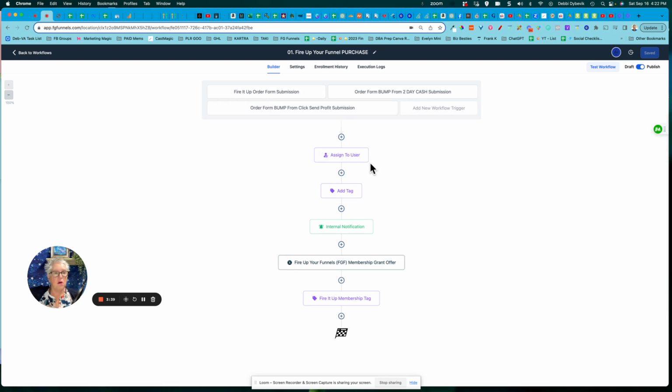Then the system will go on the back end and bring up my email signature and all of that kind of stuff. It will add the tag. If you watched the other video, I talked about how you should tag all the activities of your people coming into your funnel. This tag, Fire It Up, is the name of the program. I use the same syntax for all of my tags: the acronym or name of the thing that they bought, and then I always end it with purchase, so I can tell at a glance what people have purchased.